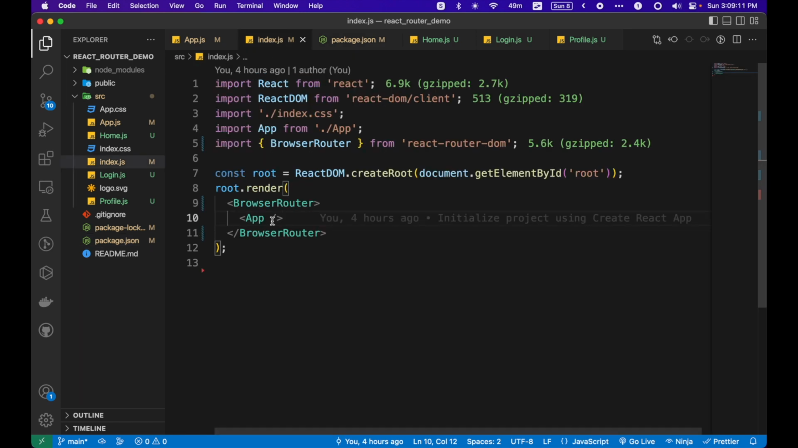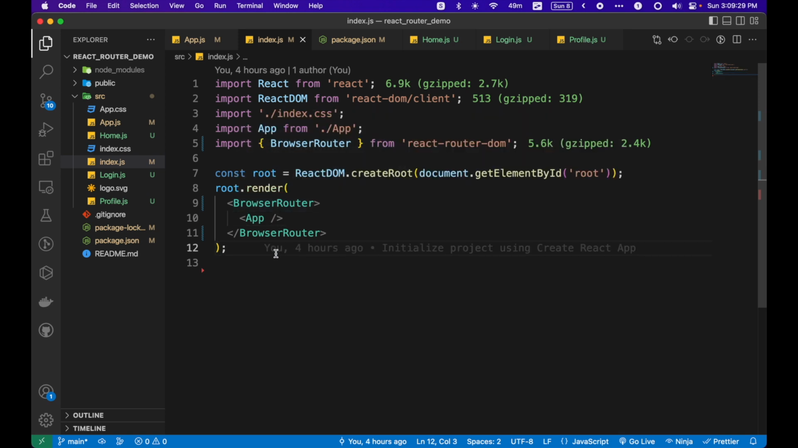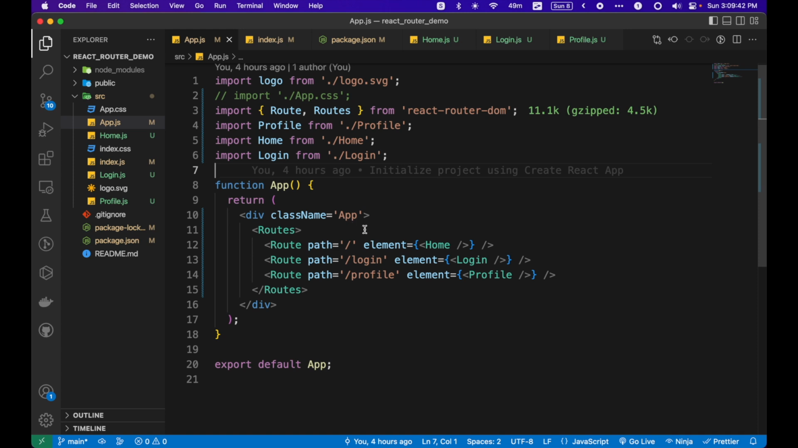After installing, the first thing you have to do is configure the routes, which I've already done. First of all, you have to import the BrowserRouter from the React Router DOM package, and wrap your entire application with that BrowserRouter. This is done because we want to use the React Router DOM features within the application. After that, the next step is to go to the app.js file, and here you have to map which component you want to render for which path.